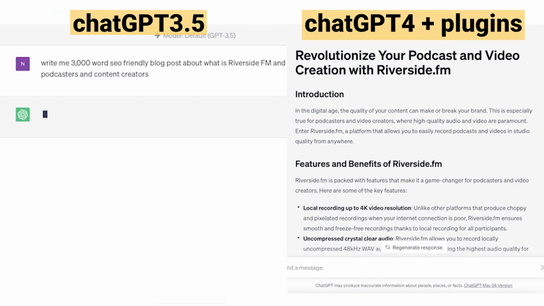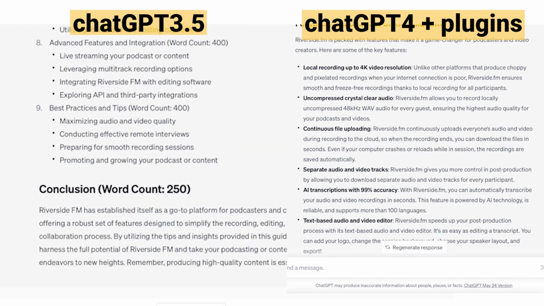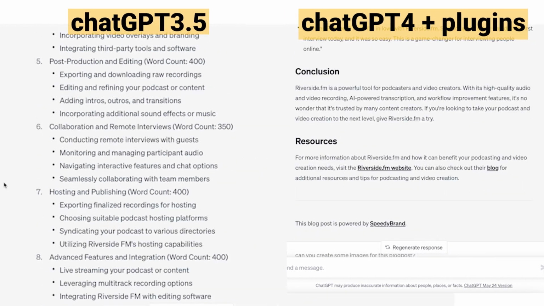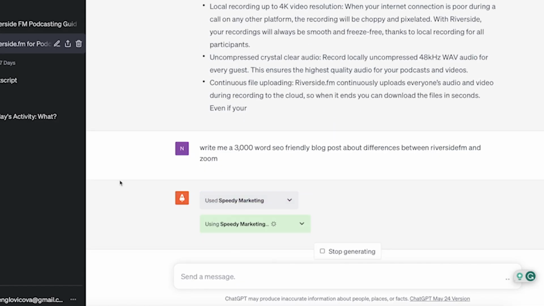I've tried to generate an article in the usual free ChatGPT 3.5 without plugins, and this is the result, and I don't really like how it looks. It's very random, it's very simple, there's no highlighted text, there's no formatting at all, and obviously there's no images. I'm going to show you how it looks when you do it in ChatGPT 4 using these two plugins.